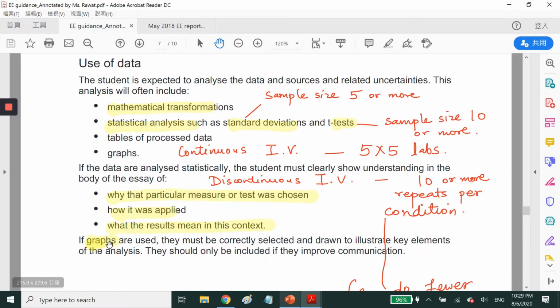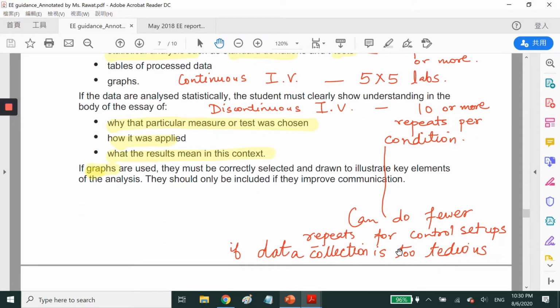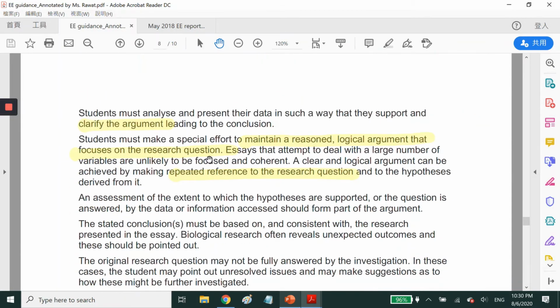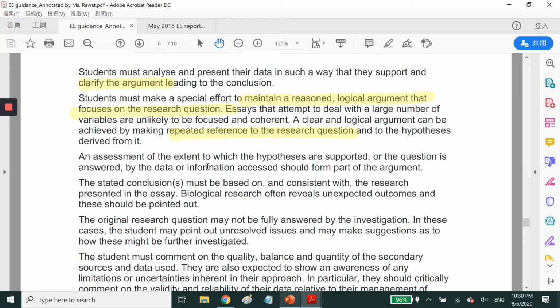So if you use a graph, it must be correctly labeled and show the key elements. That means the axis labels and the plots must be clear. So at first glance, when the reader looks at your graph, they will understand what this graph is about. Yes, so that was more on the experimental side. Now we move on to the argument side. So you need to analyze and present data so that it will support and clarify the arguments that lead to the conclusion of the experiment.